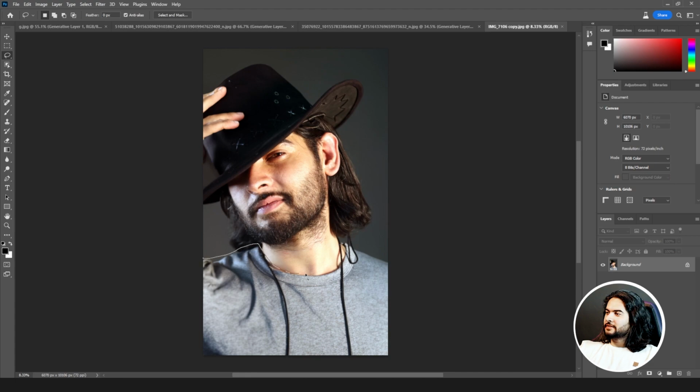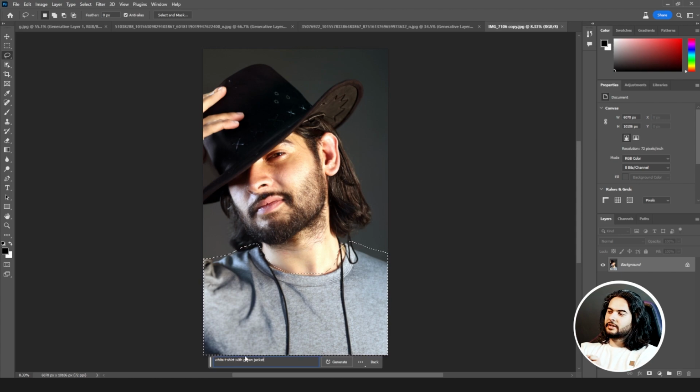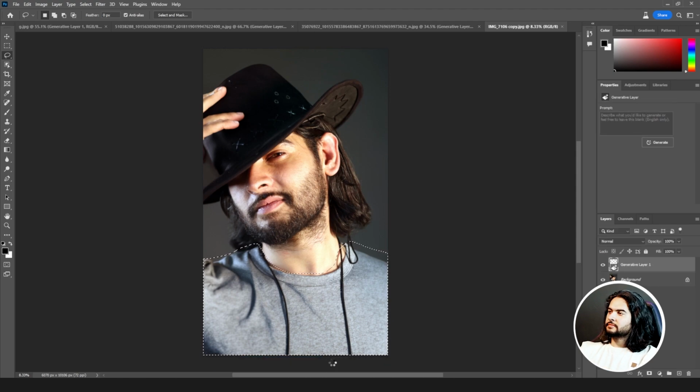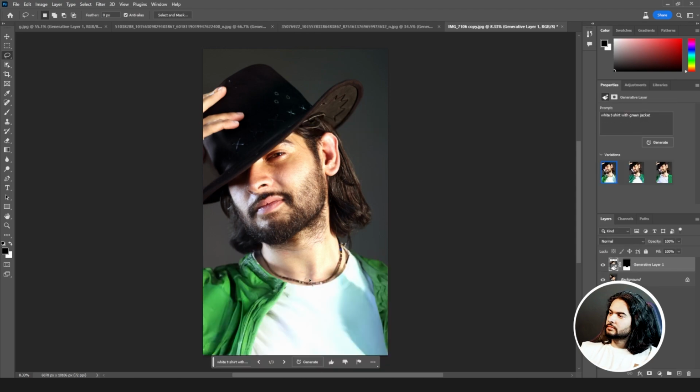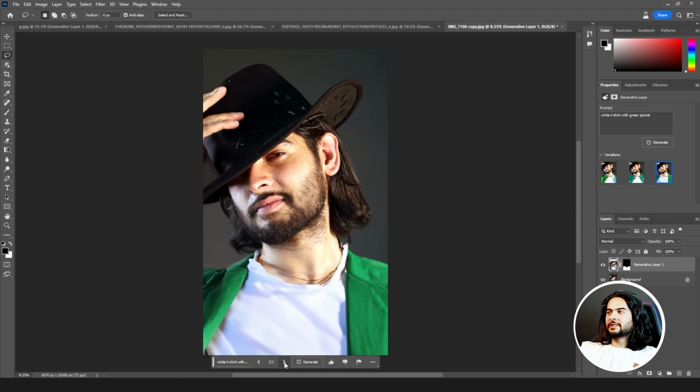Let's select white shirt, t-shirt with green jacket. Okay, white t-shirt with green jacket. I didn't tell them to put this necklace on my neck, but they did it. This one also look good. You see a third one. The third one is also fine.